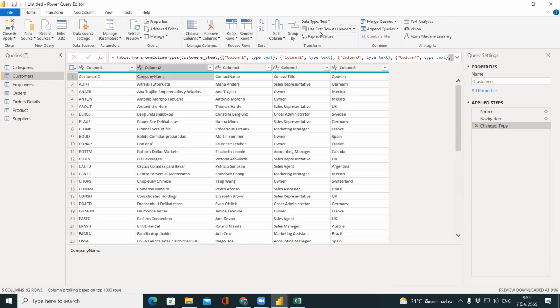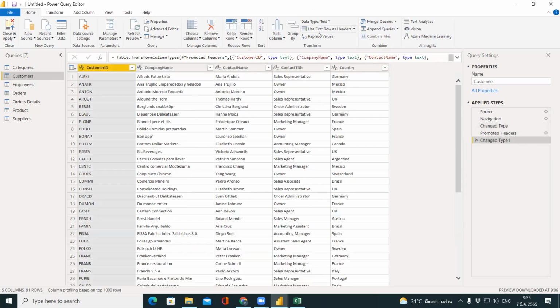Then you have to go back and do it again by going to the Home menu and choosing use first row as headers. So you can see that there will be the steps of promoted headers and change type 1 in the applied steps. In this one, I can tell you that when I would like to check whether you did it correctly or not, I'll come into Power Query Editor and check the applied steps for what you have done.